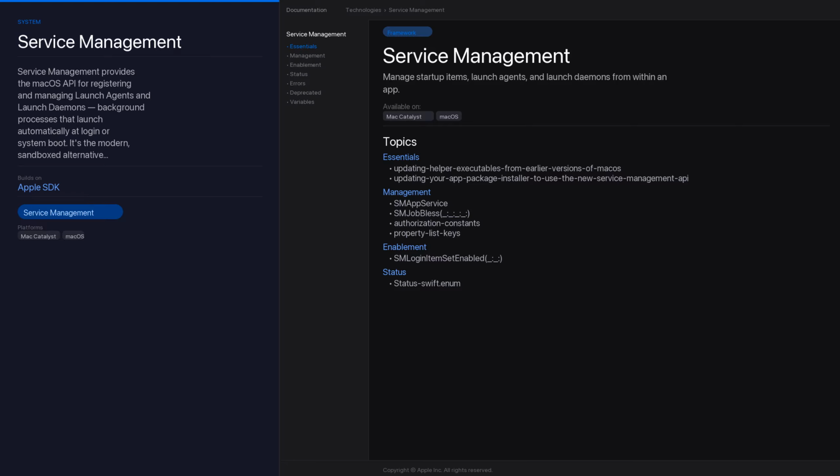ServiceManagement provides the macOS API for registering and managing launch agents and launch daemons, background processes that launch automatically at login or system boot. It's the modern, sandboxed alternative to directly modifying launch daemon lists, with user approval for persistent background processes, used in any macOS app that needs to run a background process reliably across reboots.